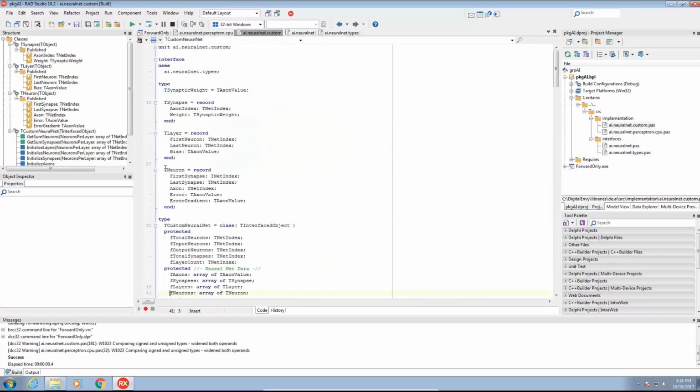So if I come and take a look at TNeuron, I've added error and error gradient, each of which are axon values. So effectively I'm able to pass the error and the error gradient back through the network. For each layer in the network, I can use the values in the layer in front of it to calculate the values for this layer.